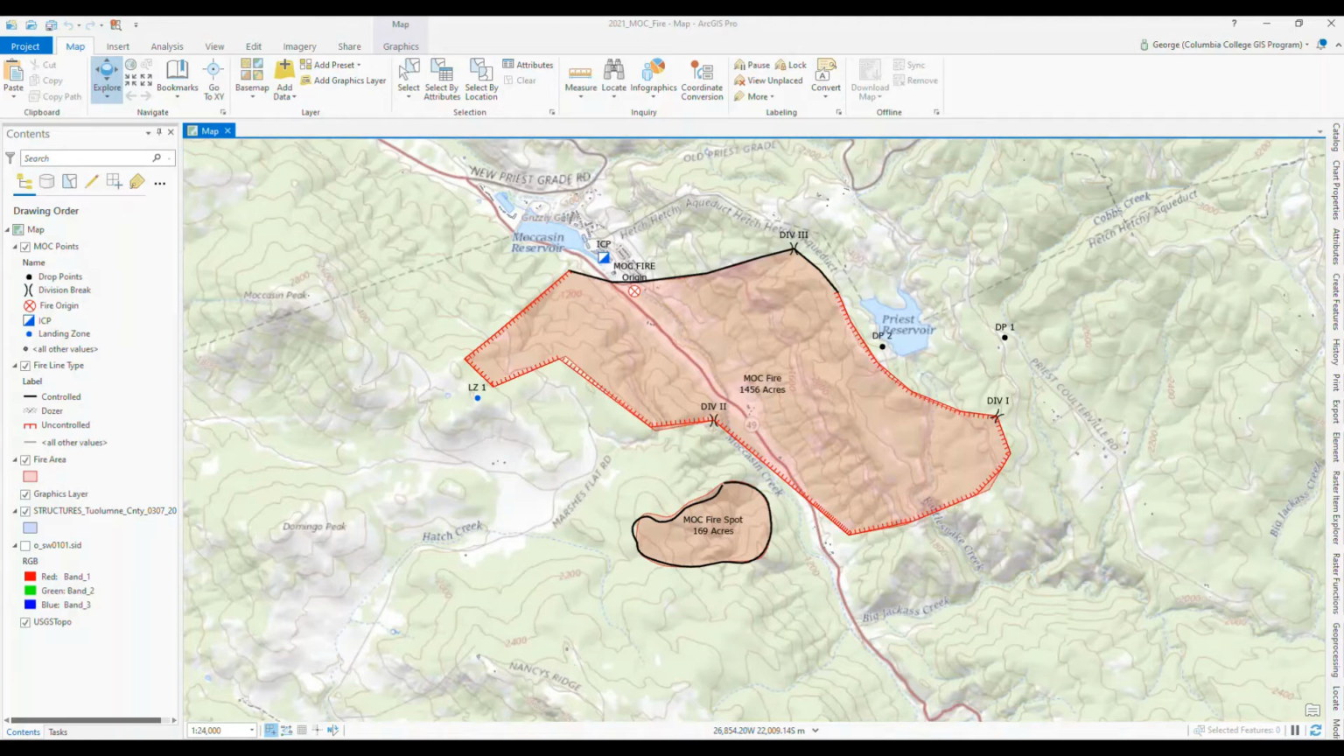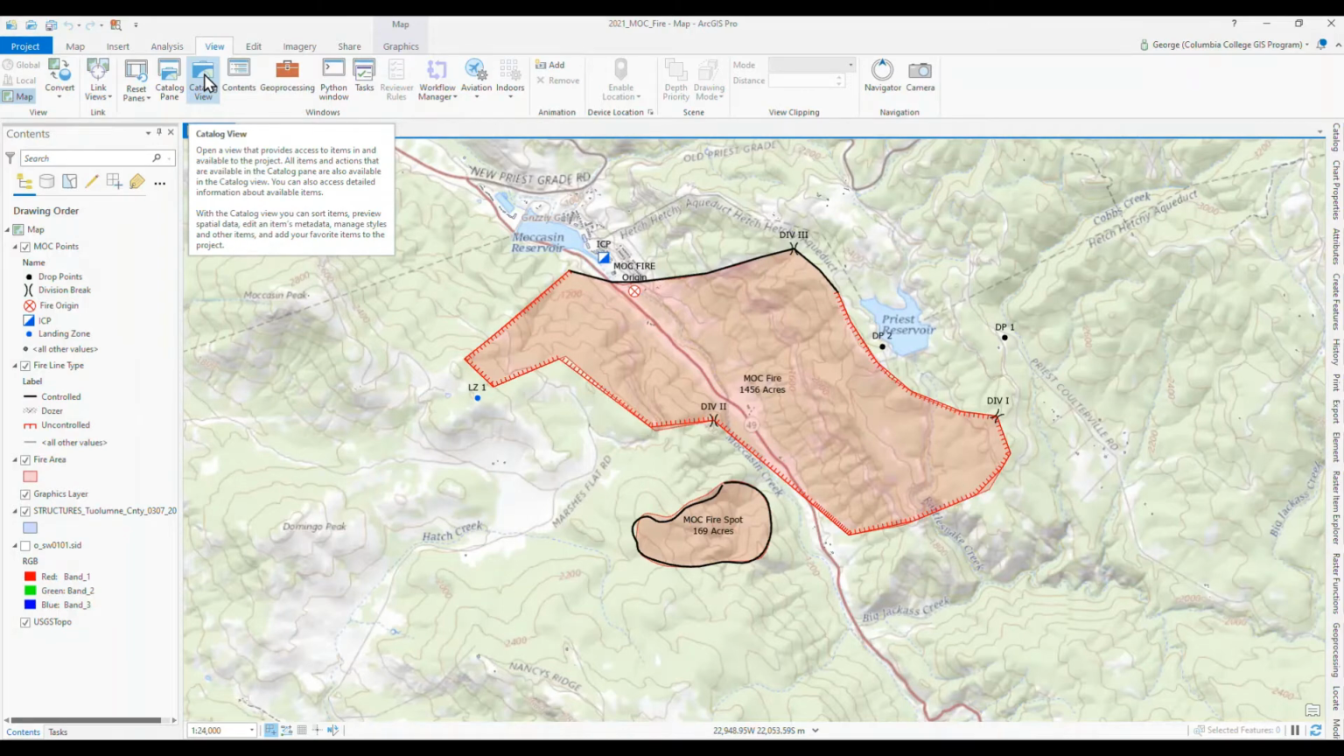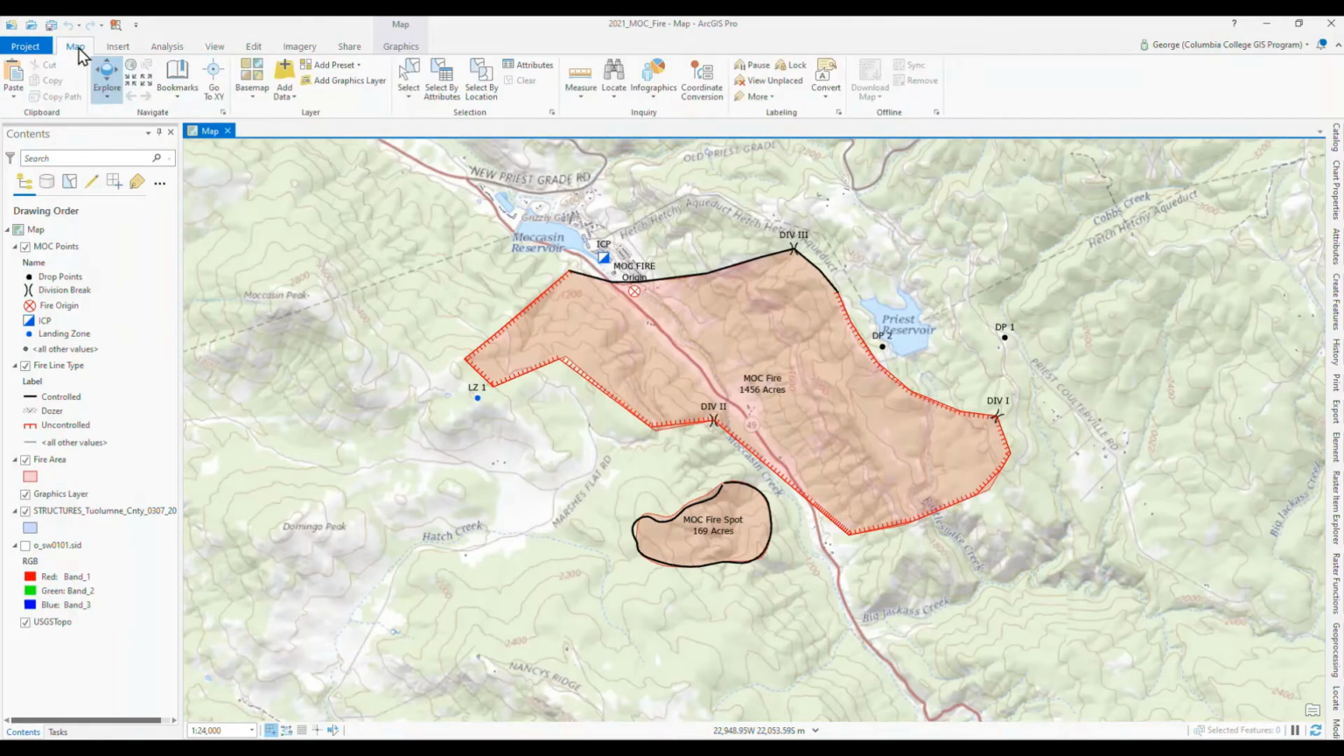There's just a couple more symbols I want to add, and I also want to point out that when I was doing some mapping, my catalog pane disappeared, and you can regain it by going to View and then Catalog pane. You can also get a full catalog view, so it comes up in an entirely different tab. Okay, back to our map.